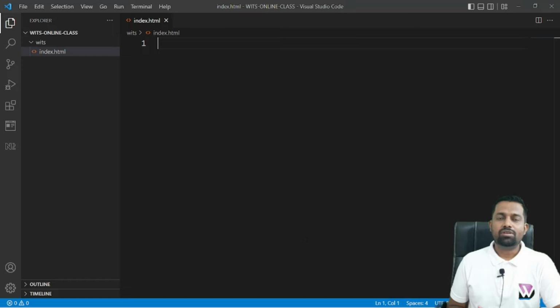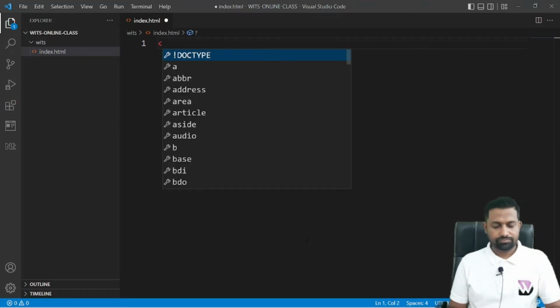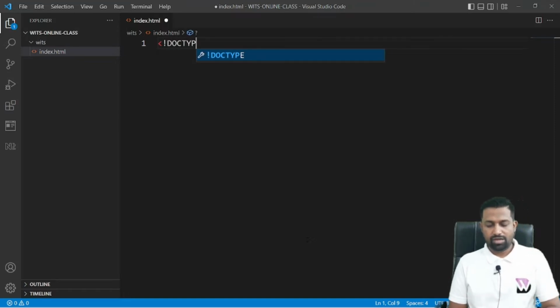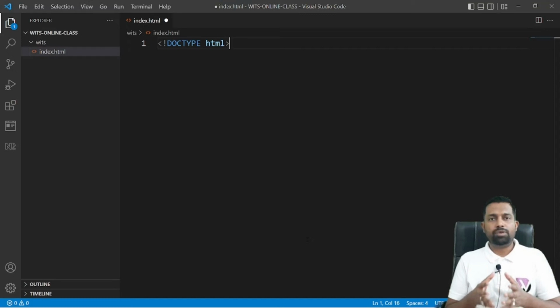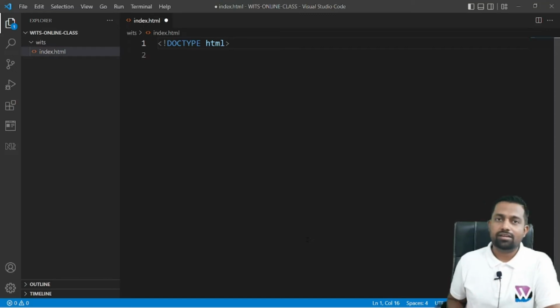It's time to write the first piece of code. As you know, what is our first piece of code, because I already mentioned it in our theory session. Let's start from the very beginning. We are going to write doctype html. With this piece of code, we tell the browser that, hey, this is our HTML5 document or page. This code is called the doctype declaration.